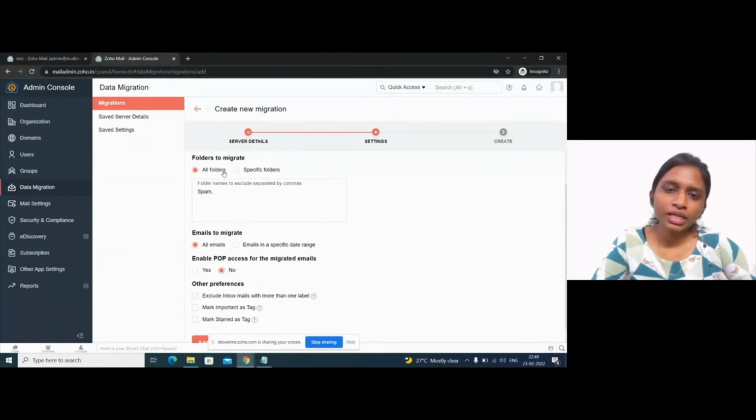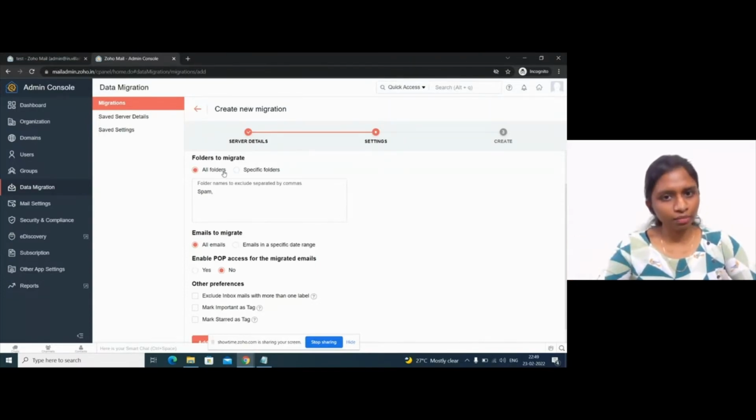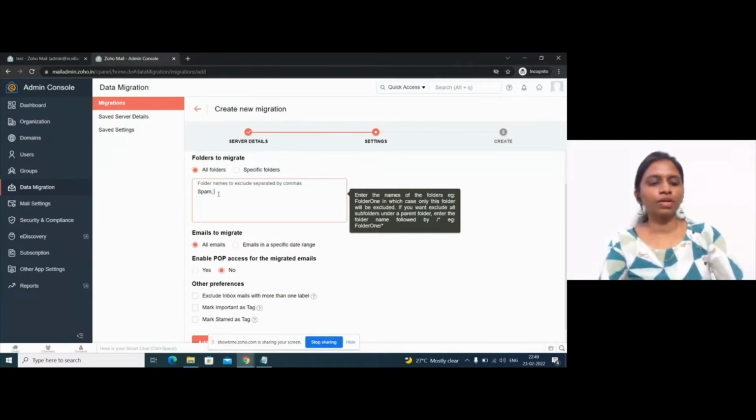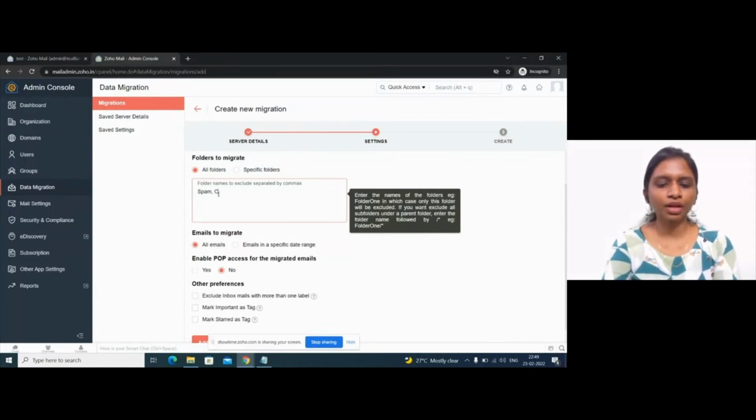So what it means if I click this option is that all my folders from Gmail will migrate to Zoho. But if I want some of my folders to not get migrated, if I want to exclude some of my folders, what you should do is simply type the folder's name here so that those folders will be excluded. For example, if I want a folder called completed projects to be excluded, I'm going to type completed projects.